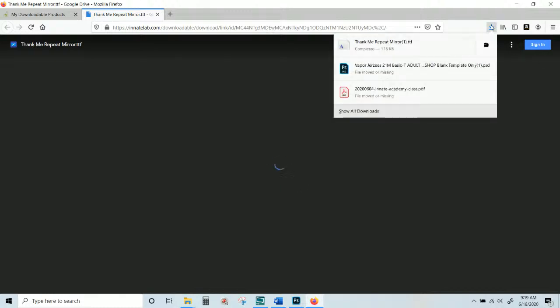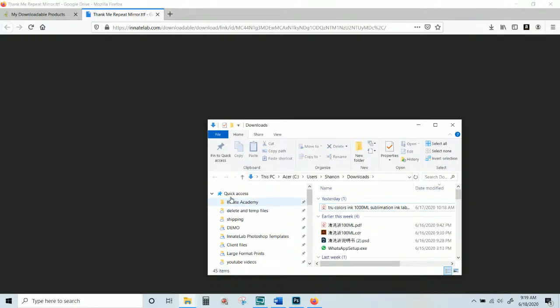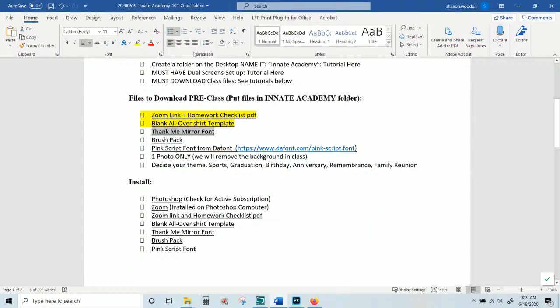And as we know from before, it's not going to save it where we want it, so let's access that file. Thank Me repeat mirror font. Let's drag you over to the Innate Academy folder. Okay, that simple. Now we're done with this tab. Let's go ahead and check it off on our checklist. Boom, highlight it, we're done.